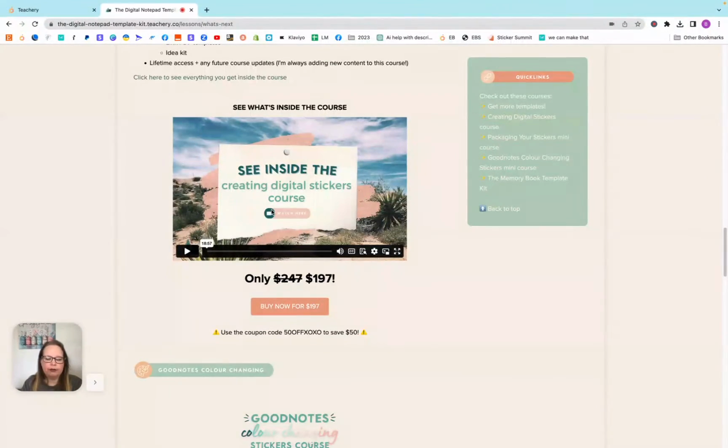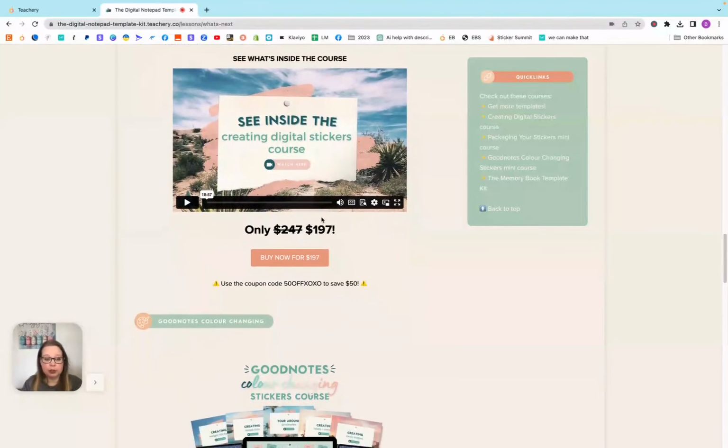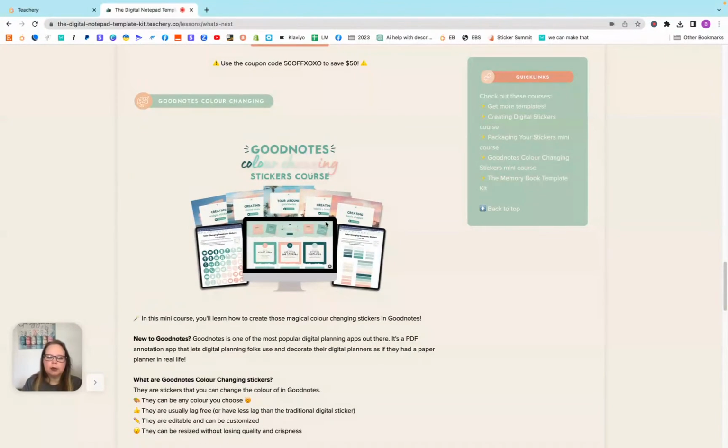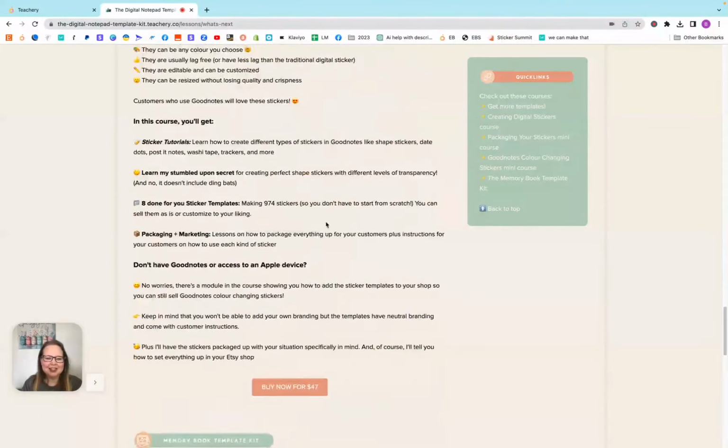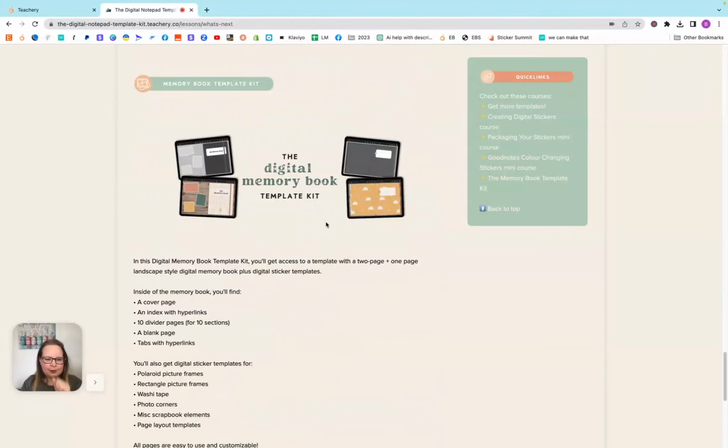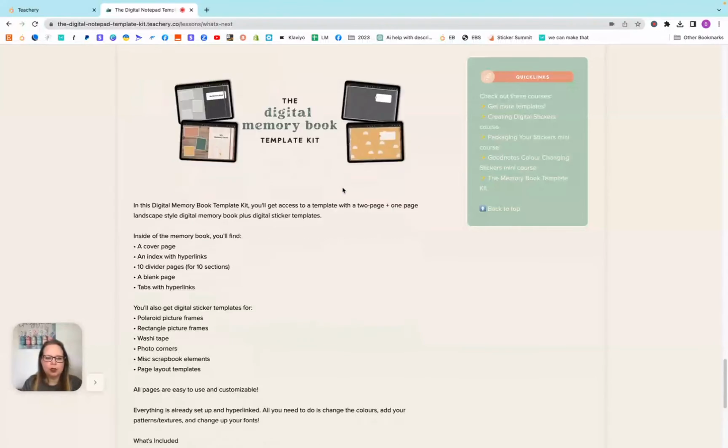And she has a quick video of all that's included. Really neat video to watch to see all that's included. She also does the color changing stickers again, where I'll learn how to make my color changing stickers. And she has the digital memory book template kit, which is a video that we'll have also as well to show you all about.